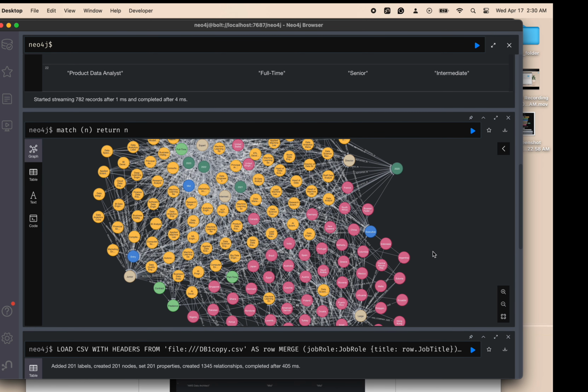That's all for today. We saw how to install, how to set up, how to import files, and how to execute basic queries in Neo4j.